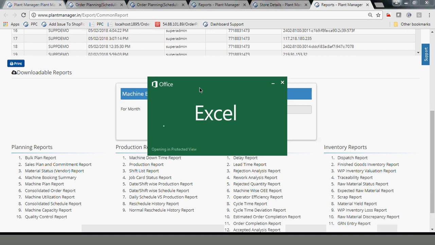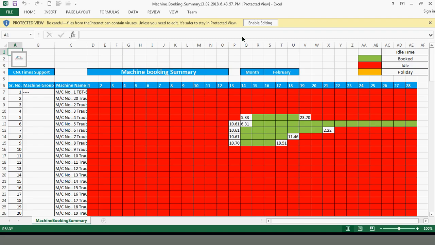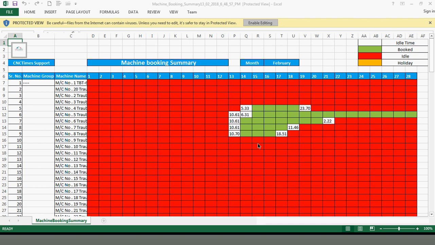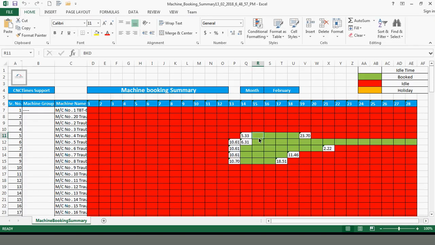Excel, I get to see a color-coded report where green means my machine is completely booked, red means my machine is completely idle, and white with a figure means for this much time my machine was idle on that particular date. So this is my date, this is my machine name, and this is my status.